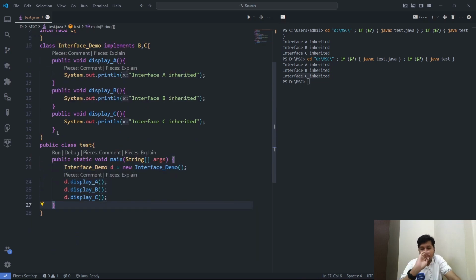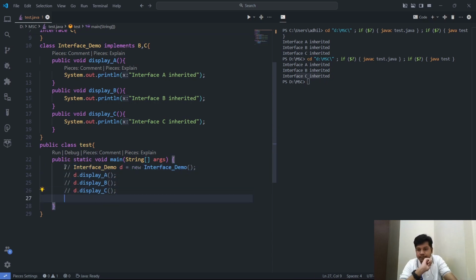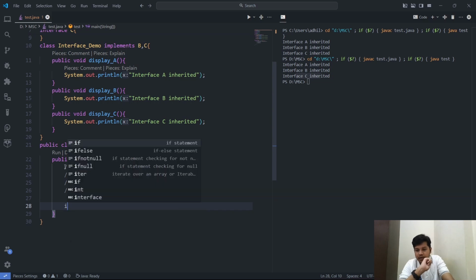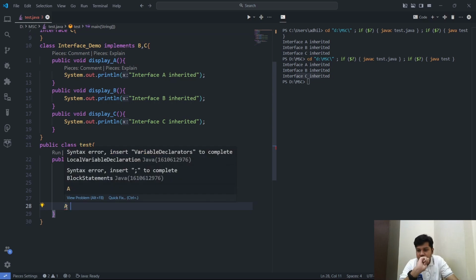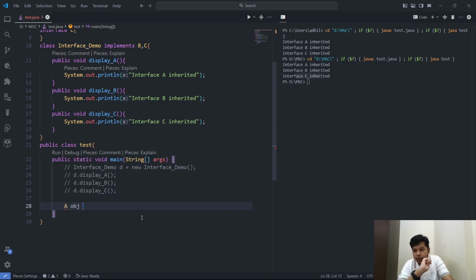Now this is one case. Now what if I try to create an object for one of the interfaces? So if I create an object for A, now here itself it's raising an error. What's that? No, that's not a syntax error. Let's see. A obj equal to new A.